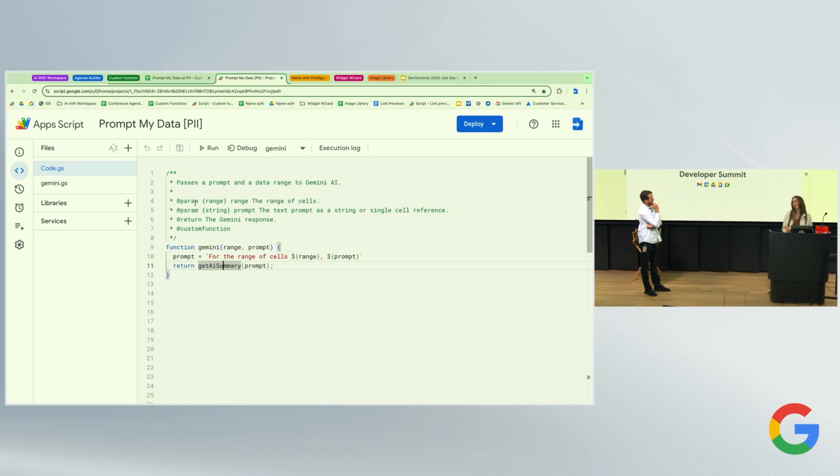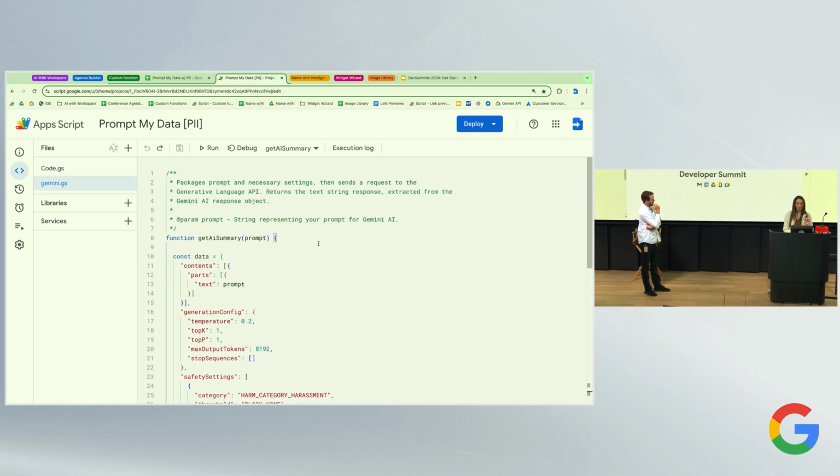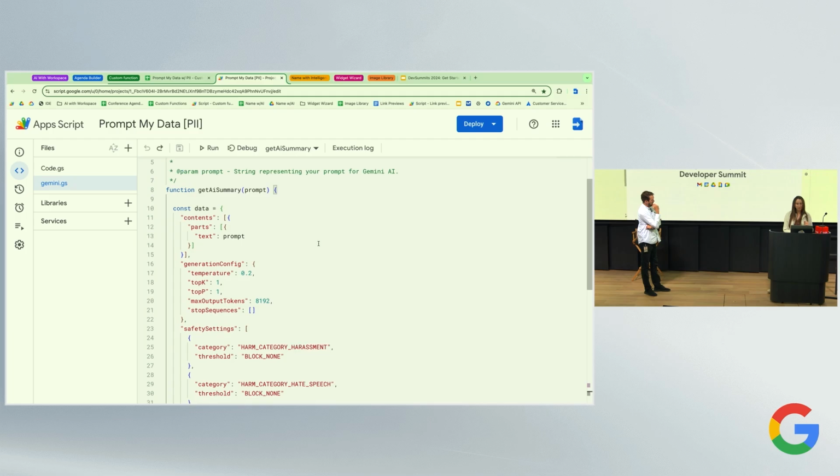Now, this is where the fun part happens because we're going to jump into the Gemini summary function. And the best part about this is once you set this up in Apps Script, you can reuse this as a template for every AI solution that you build in Apps Script. It's set it and forget it. We're going to stand this up once, and then we can copy this over and tweak it as we need when we're building new prompts for new solutions.